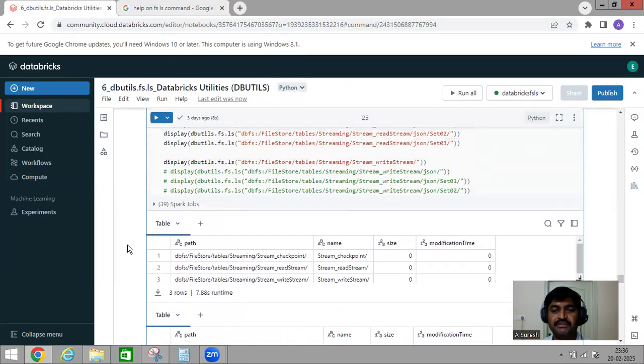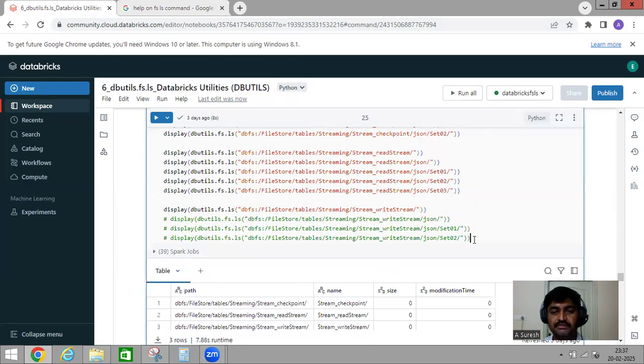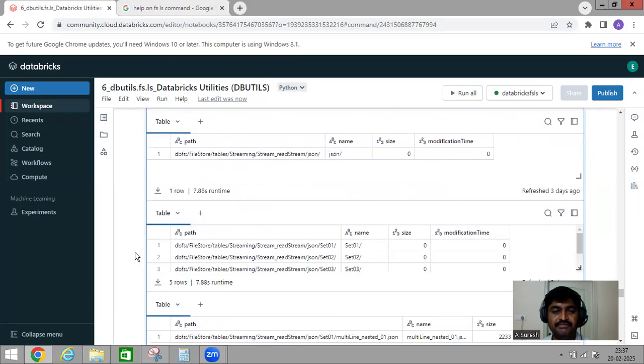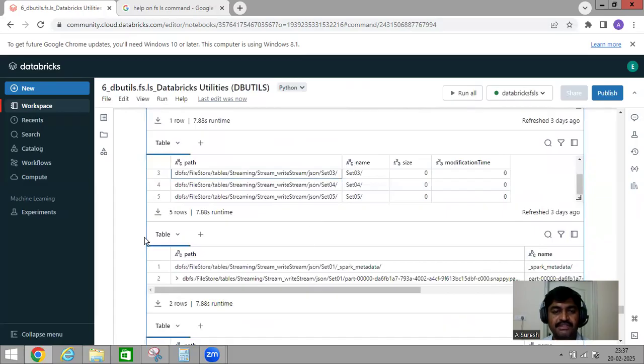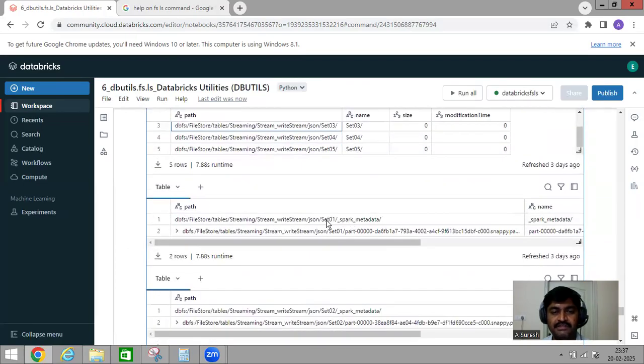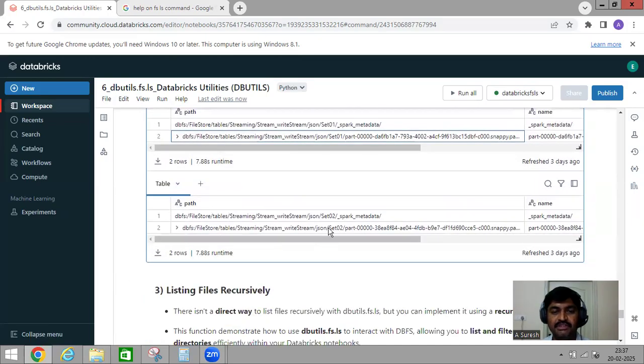Here we'll see how many sets we are checking. I'm checking only the first two sets. The remaining sets you can check yourself. You can add the syntax and replace it. You can add set 3, 4, 5 here and check the folders. First we'll check under set 1. We have one metadata folder and a snappy Parquet file. Similarly under set 2, we have one metadata file and one snappy file.